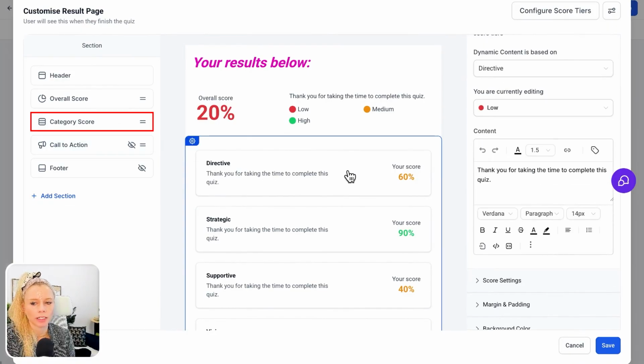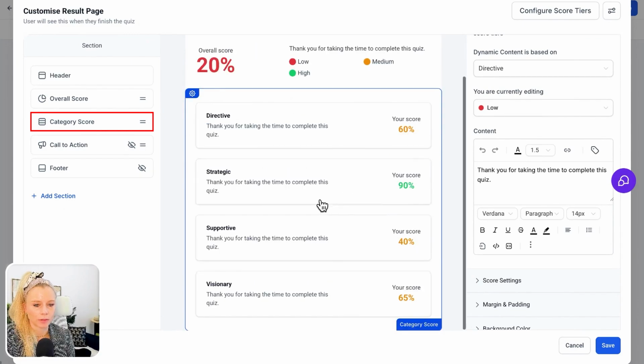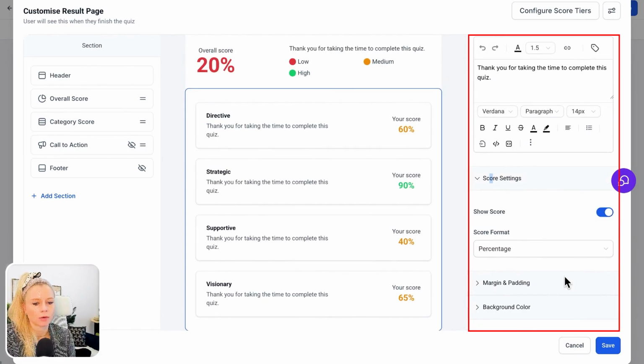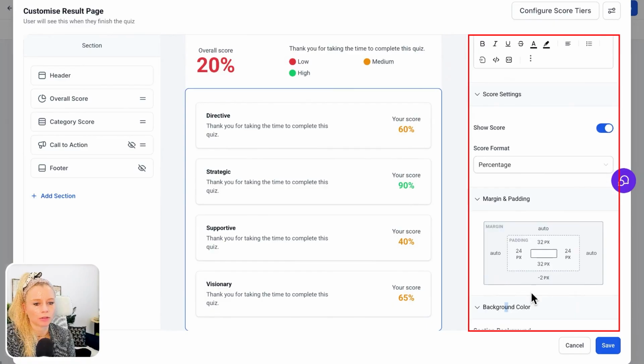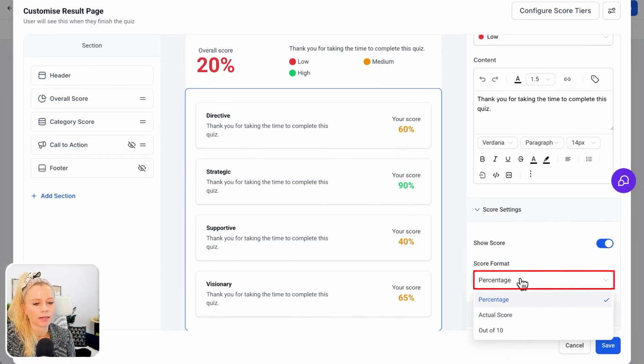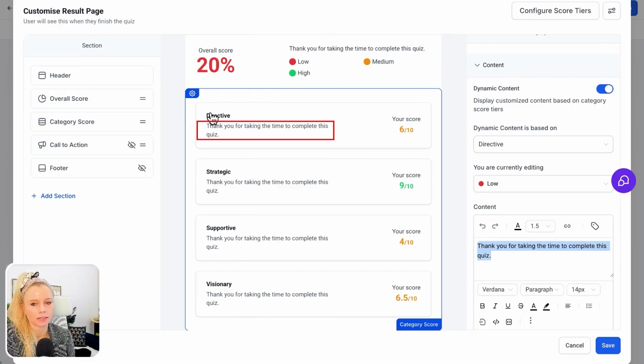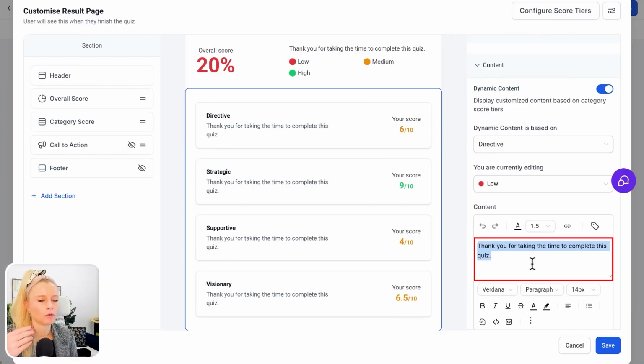If you click on category score, for example, which is this one right here, you can see here on the right-hand side, we have the score settings, we have the margin and padding, and the background color. Here you can also decide percentage, actual score, or out of 10, whatever you prefer to show. Also for the different tiers, you can adjust the text right here. You can see here under directive, thank you for taking the time to complete this quiz. So under directive, for example, we can say a little bit more about this particular personality type.